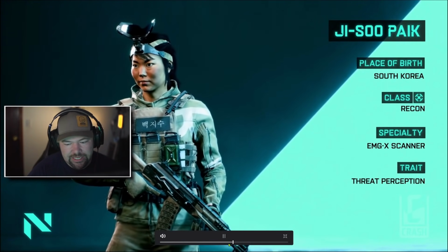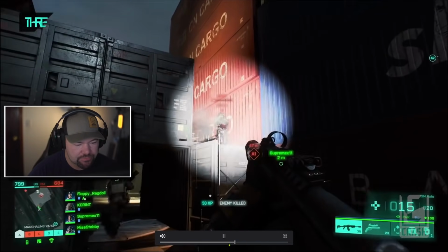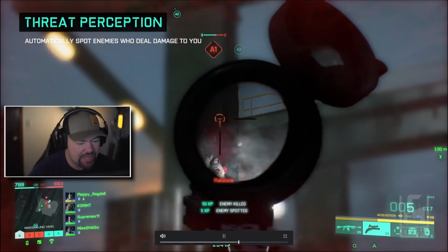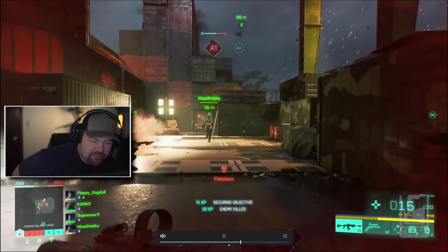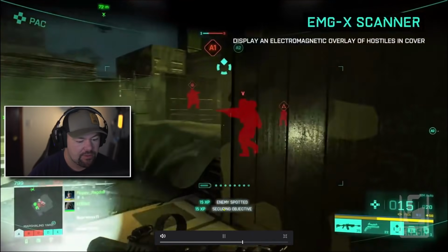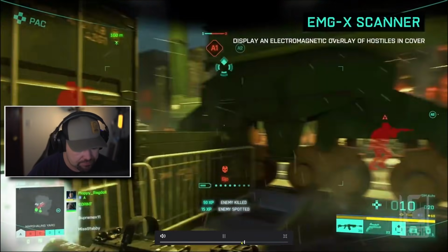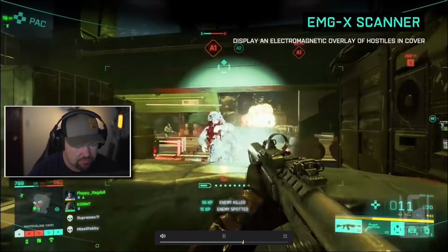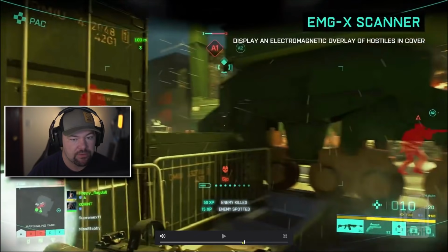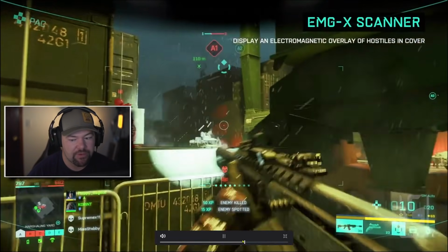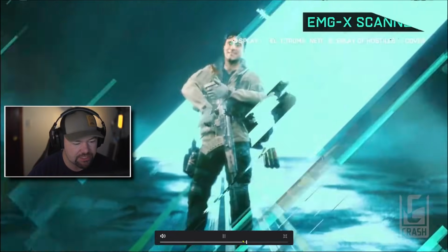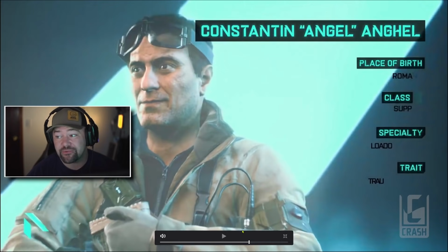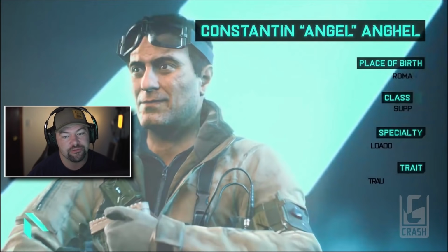She has the EMGX scanner and threat perception. Automatically spot enemies who deal damage. So if you get shot, insta flick, get turned on. That's what you're going to be doing. Easy. That's a new shotgun. That's a nutty shotgun. Oh my. Display an electromagnetic overlay of hostile enemies. Yeah, it looks like you have a ping system like Outrider in the Black Ops games, where you can see through walls and stuff, and it's going to recharge. Hopefully that doesn't recharge as fast as some of the other abilities, or that's going to be frustrating as well.